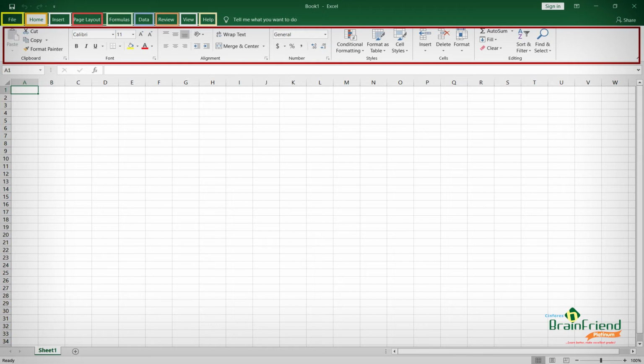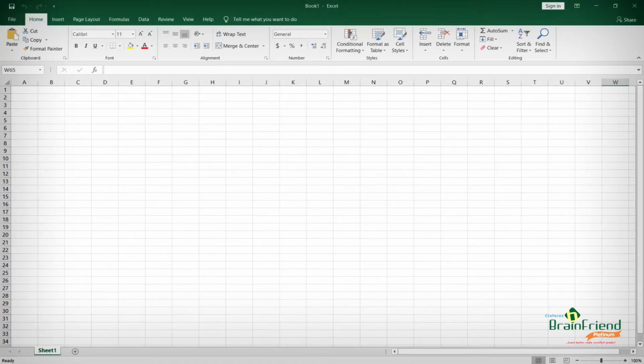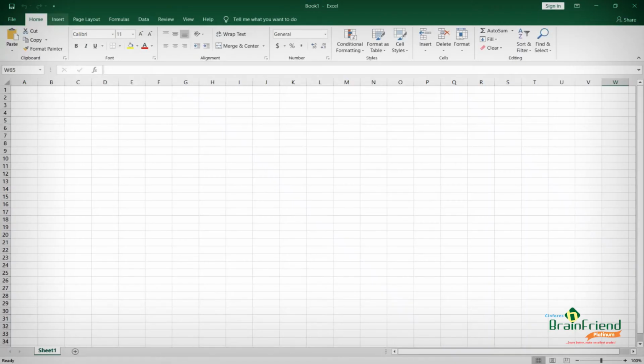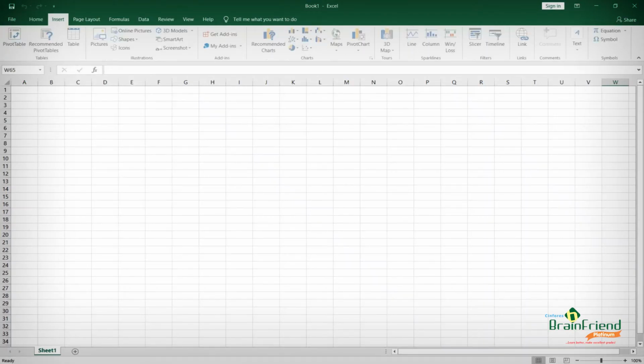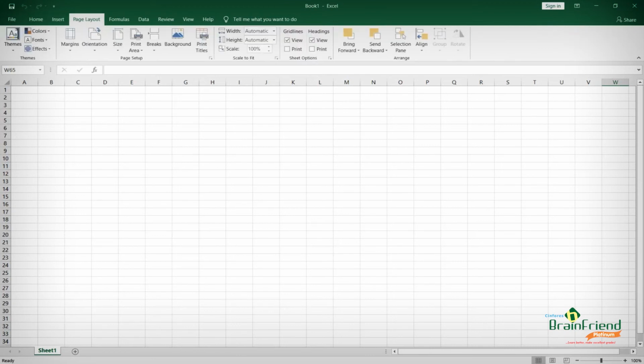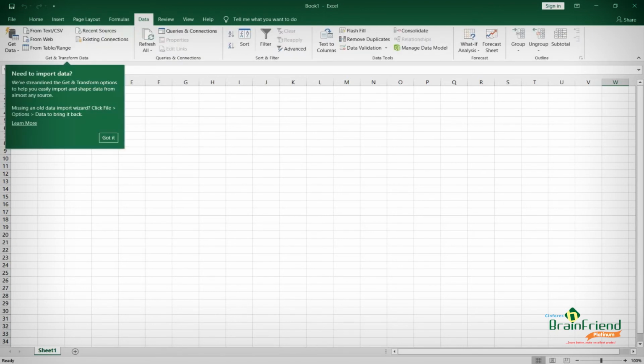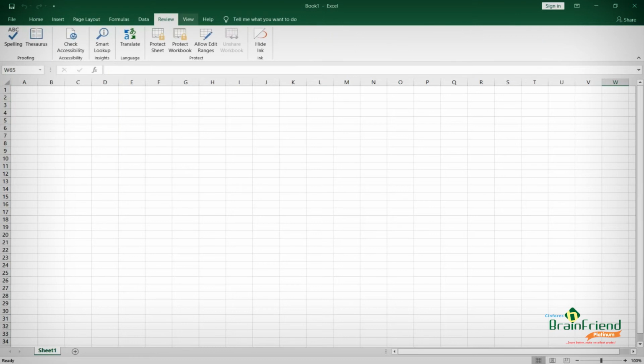Now this is the home menu and its content, and this is the default menu displayed whenever Microsoft Excel is opened. This is the file menu and its content. So let's go back to the home menu, and next is the insert menu and its content. The page layout menu, see how the content appears when the tab is clicked. The formulas menu, the data menu, the review menu, the view menu, and the help menu.